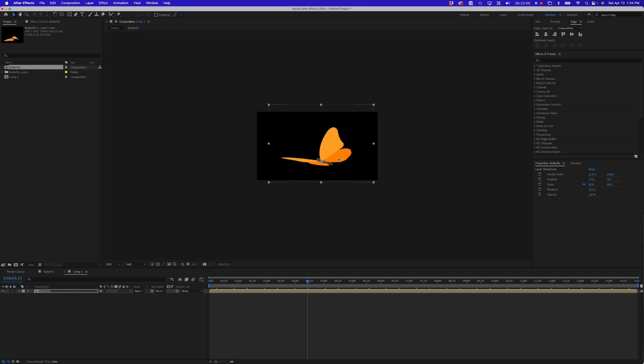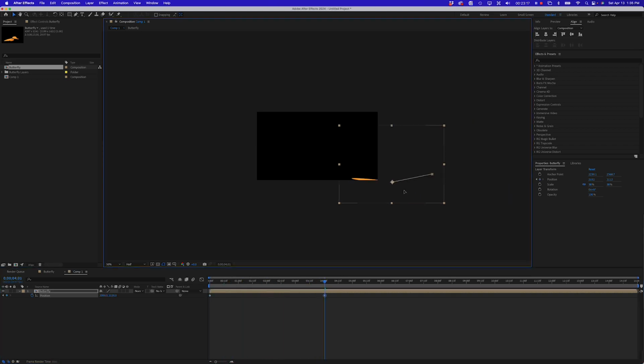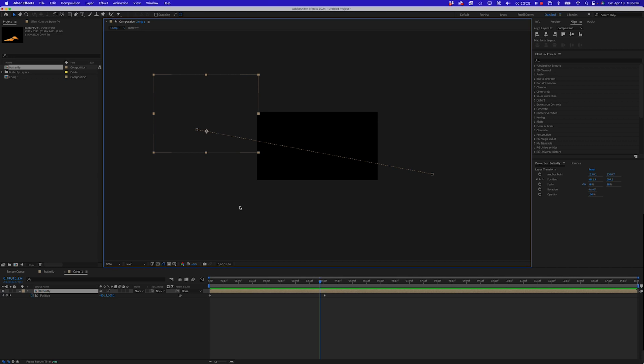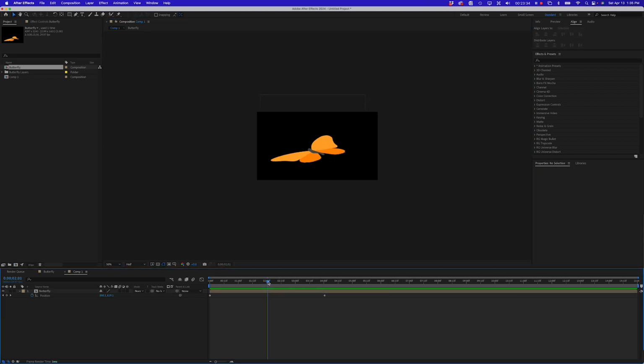And I'm going to animate this flying across the screen. So at the beginning of our composition, I'm going to drag him out here, set a position keyframe, and then at about 4 seconds, I'm going to drag him over here. And now I've got a butterfly flying through my scene. And we can stop here if we want to, but we can add maybe 2 seconds.